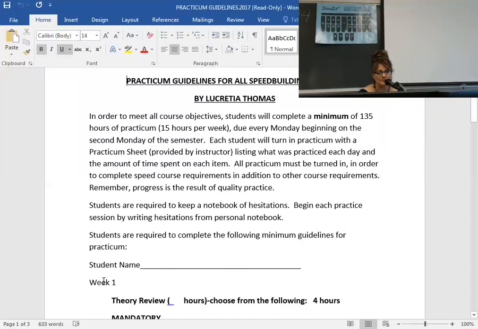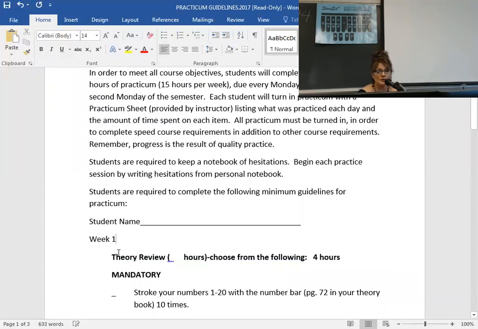So write your name, and then you can always change this to week 2. Whatever week it is, next week it'll be week 1, the following week it'll be week 2. So just change it according to how you want. I'm going to leave it at 1. Theory review, and then you're going to tell me in this spot right here how many hours you practiced.